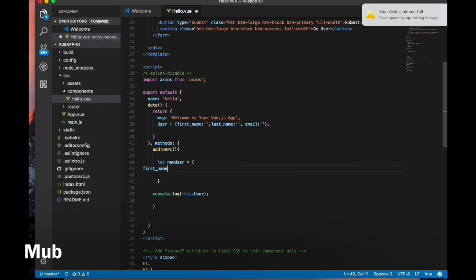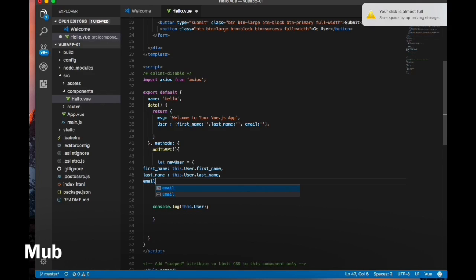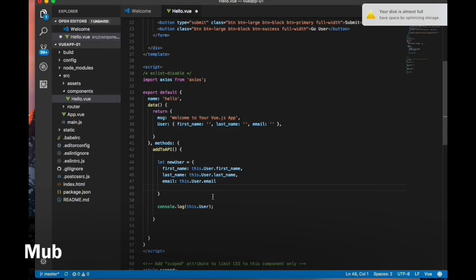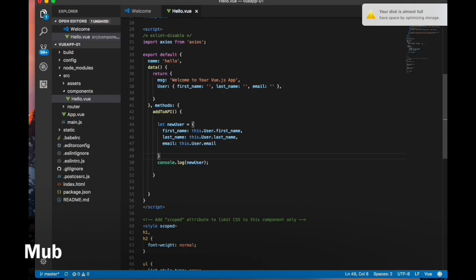So first name is equal to this.user.firstName, last name equal to this, sorry, here we need to put the user, because it's user.firstName, and it's the same here, user.lastName, and the same for the email, this.user.email. And then I'm just going to console.log the new user, which is the one I've just collected from the v-model, and everything should be okay.